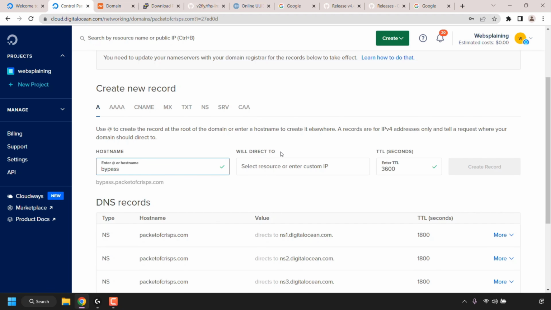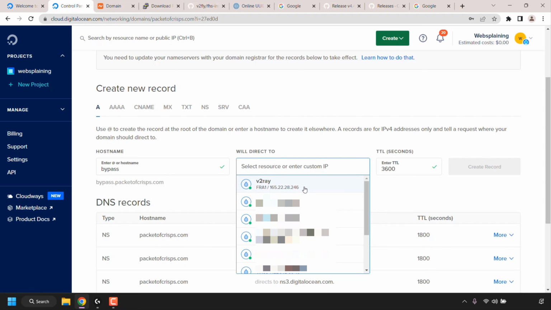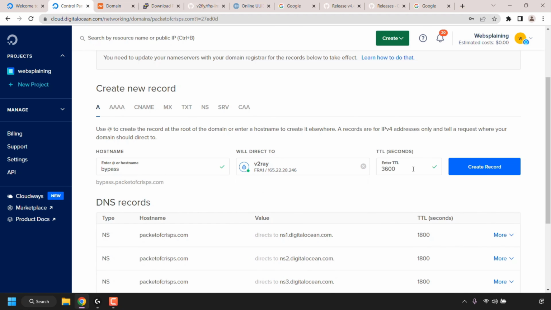And to the right hand side it says will direct to, and a text box where we'll need to select our V2Ray server. So I'm going to click on this text box here, and of course I'm going to be selecting the V2Ray Frankfurt server, and that's our IP address for our server. So all I'm going to do is click on it. To the right hand side, leave the TTL as default and then click on create record.